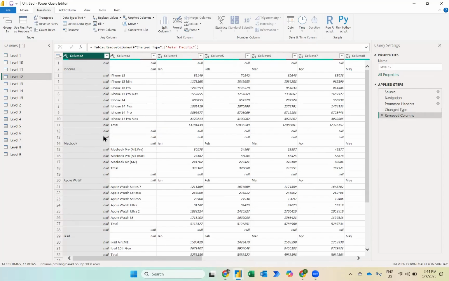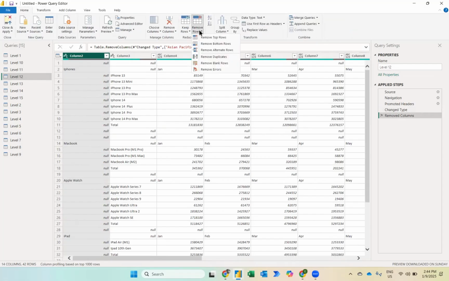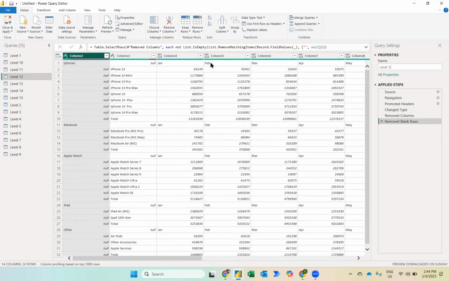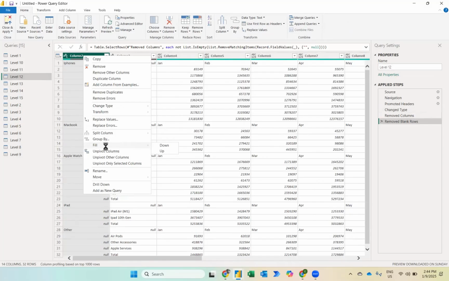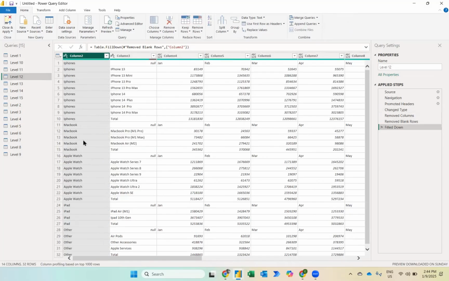And I don't want the null over here. So what I can actually do is remove blank rows. I'm going to go to home and click remove blank rows. By clicking remove blank rows, all the blank rows, or whatever rows that are not necessary, will be removed. And of course I want to fill down. So I'm going to right click and press fill down. So right now it will fill down automatically.